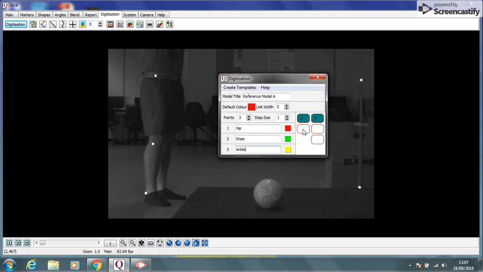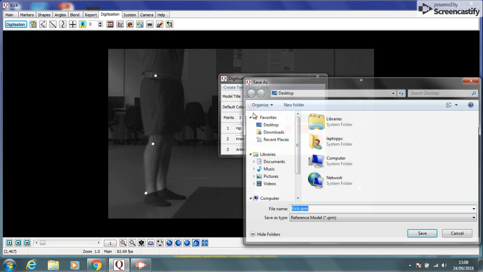On the right hand side, if I select this marker and this marker, this essentially creates a bone between point 1 and point 2 and point 2 and point 3. The final thing we need to do is label this one up. So again, I'll label that as kick, and we will save that on the desktop.